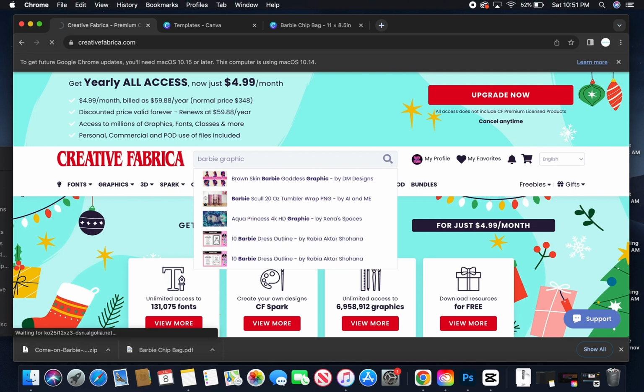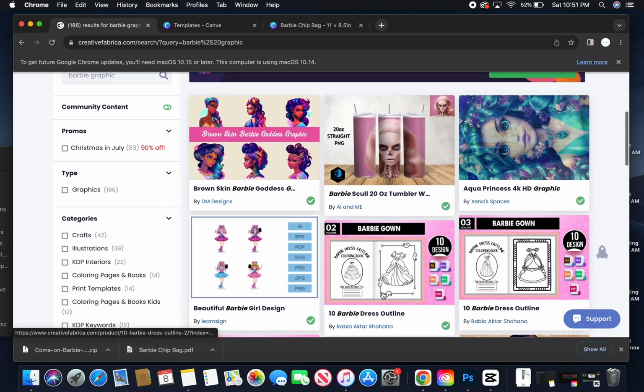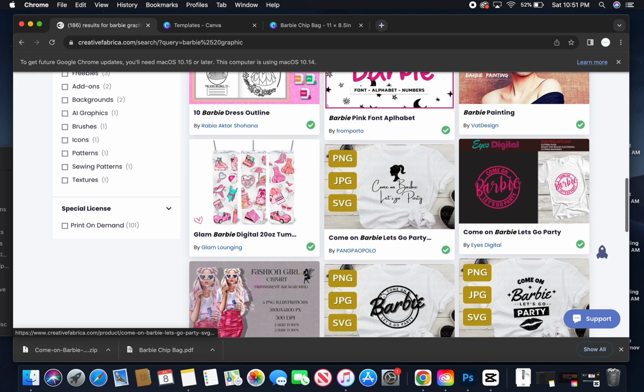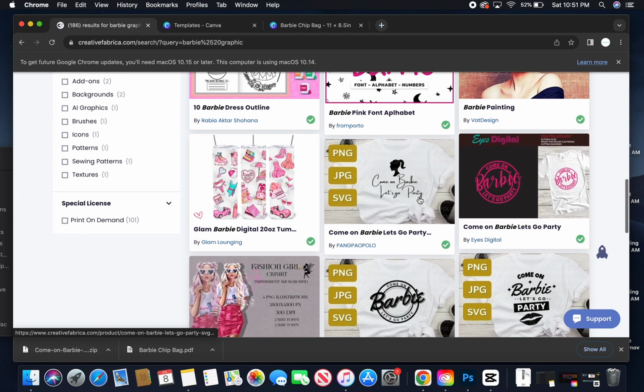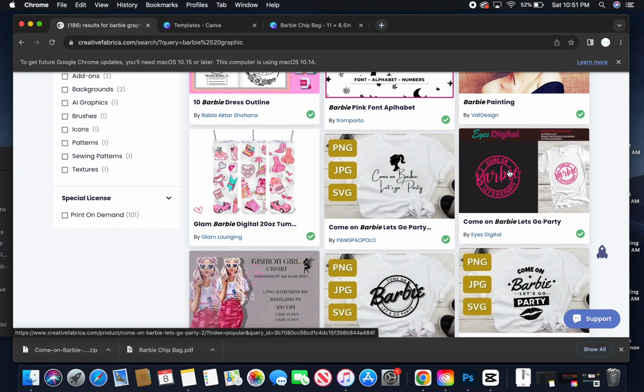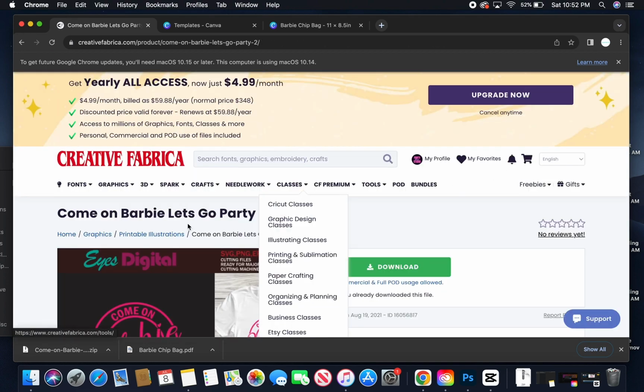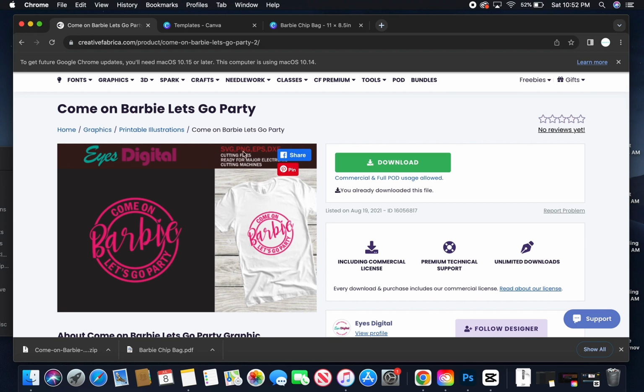and then we'll be able to see what comes up. So you have a bunch of stuff, a lot of text-based Barbie sayings, graphics. I'm going to click on this one, and then you can see that it has a bunch of different formats that it comes in. I typically like to do PNG or SVG. So you'll click download, and as you see, it says commercial and full POD usage allowed, which is perfect if you're going to sell anything.